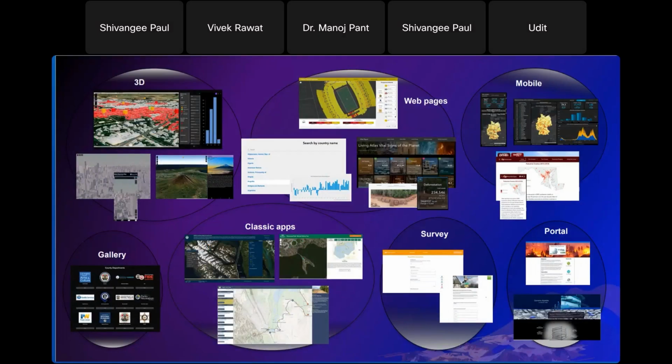You may also ask, what kind of apps can we build in addition to classic full screen apps? So you can build web apps, 3D apps, galleries, portals, dashboards, surveys, and mobile applications. So essentially, Experience Builder is a canvas for creativity. The flexibility of mobile optimization, integration, and accessibility are keys that set it apart from its alternatives.